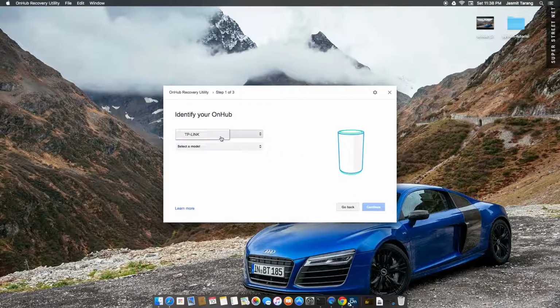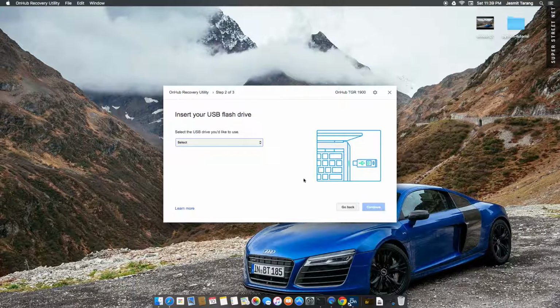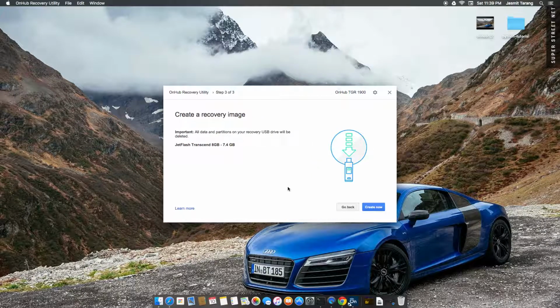Okay, so it needs a USB. Select manufacturer, there's only one as of yet. Select a USB, select that USB, continue, and create now. It's going to erase everything, and wow, it's unpacking pretty fast. Let's see how long this actually takes. Wow, that's pretty fast.